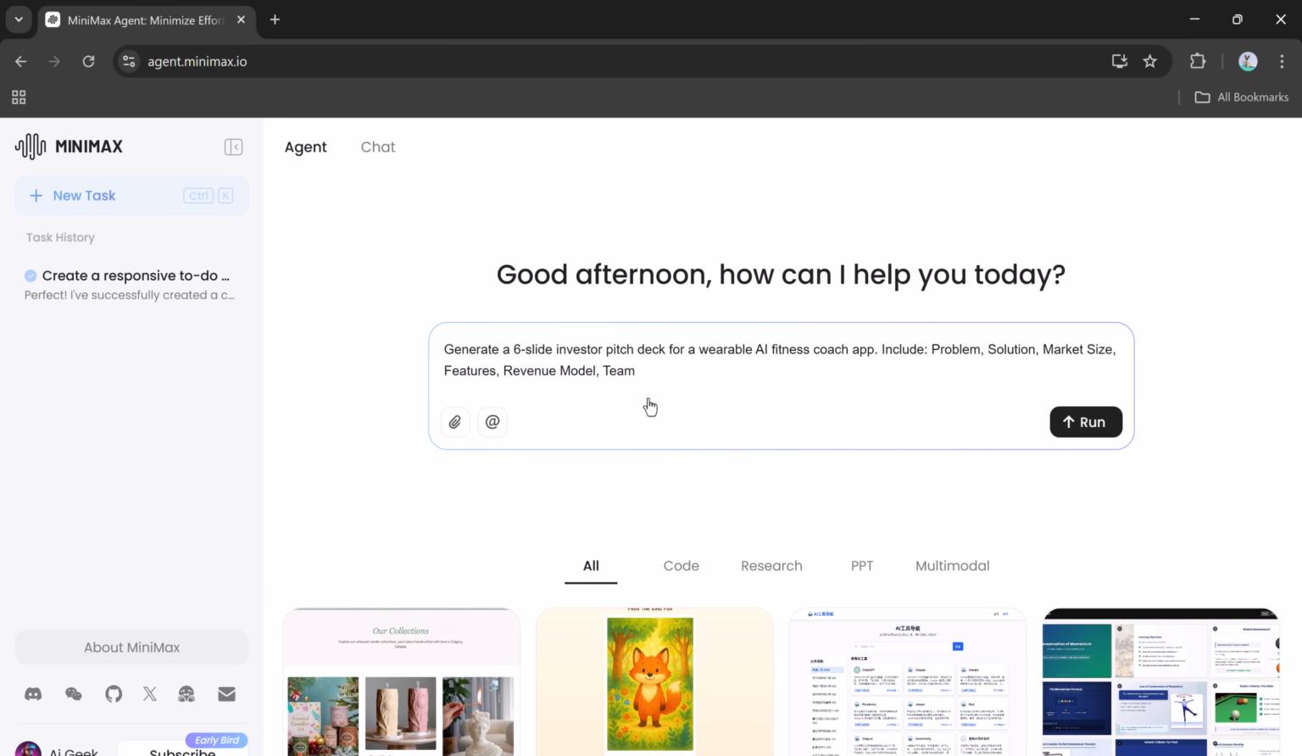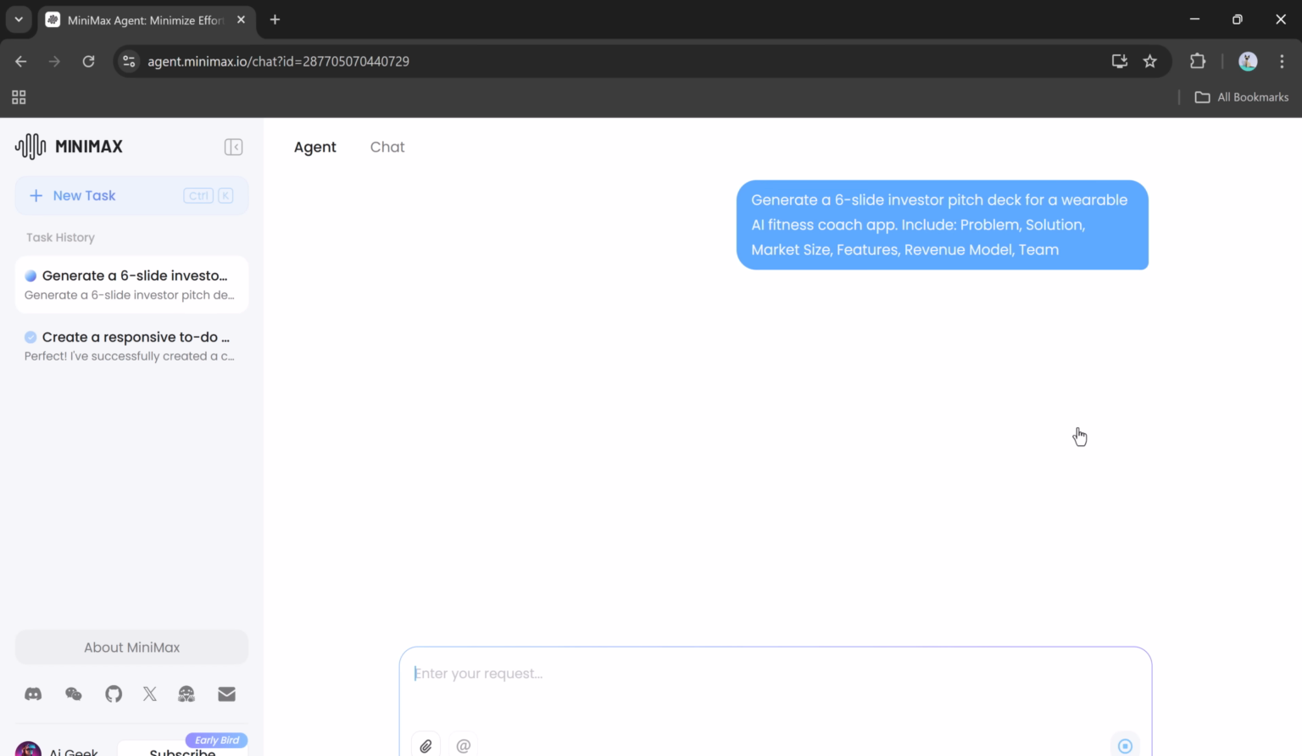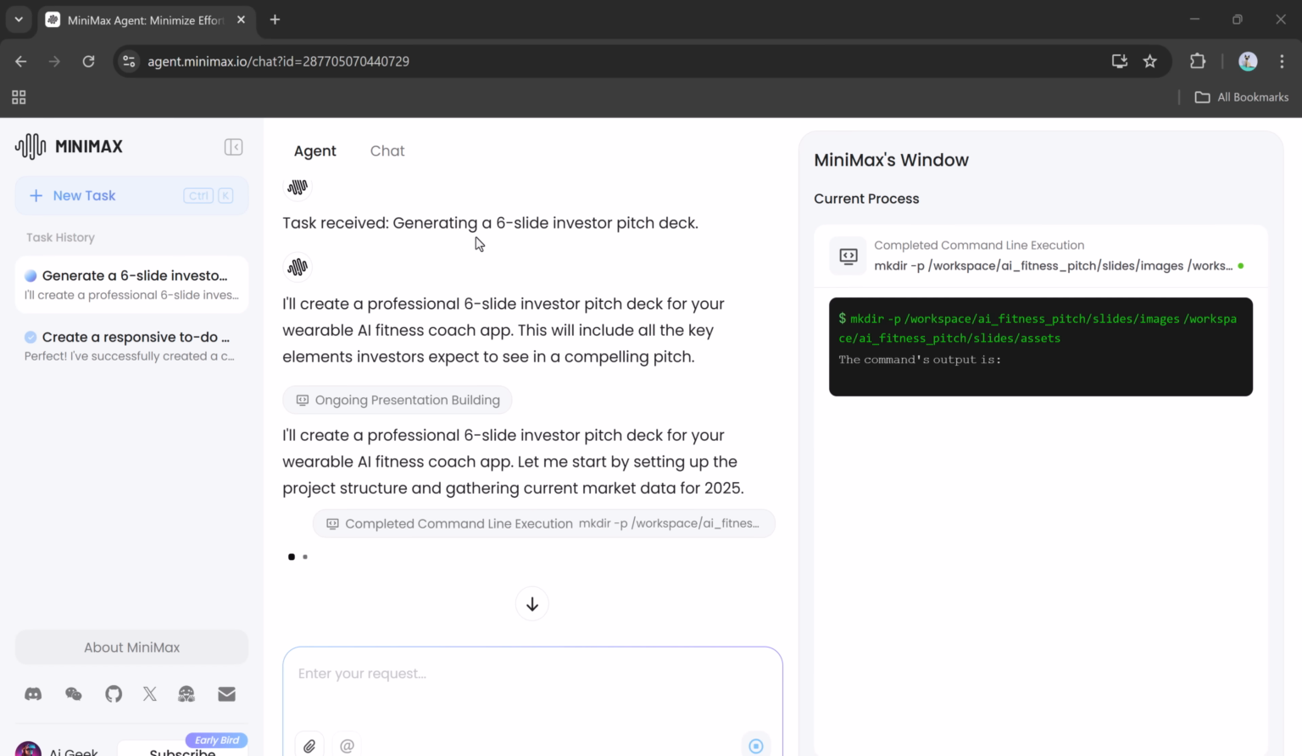Now, let's do something more content-based. Generate a six-slide investor pitch deck for a wearable AI fitness coach app. Include problem, solution, market size, features, revenue model, team. Once you submit, MiniMax Agent gets to work. Just give it a few minutes.